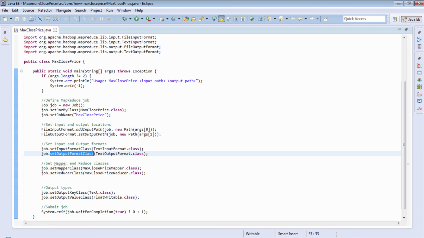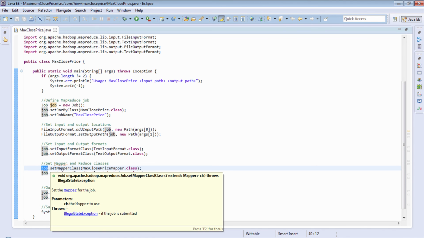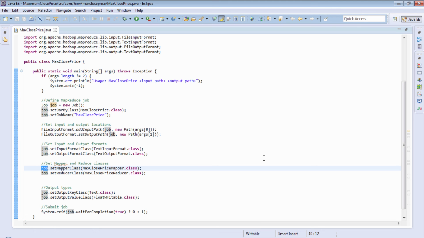So now we talked about input format and output format. Next, in the driver program, you have to specify the mapper class and the reducer class. So I've already written the mapper, which is max close price mapper, and the reducer is max close price reducer. So I've specified what is my mapper and what is my reducer for this job on the job object using the method set mapper class for the mapper and set reducer class for the reducer.